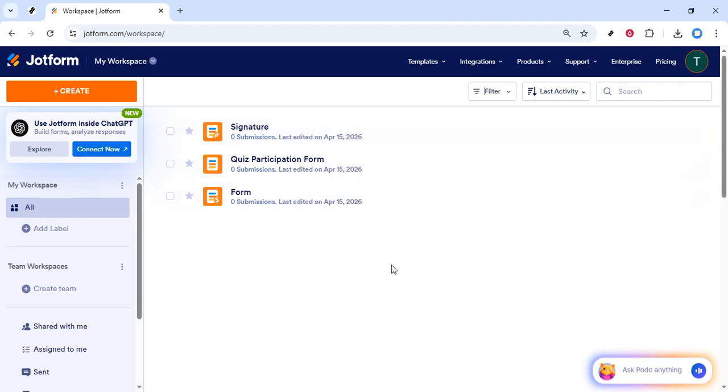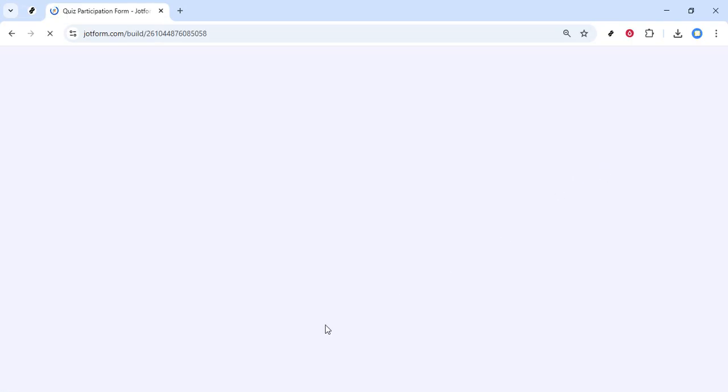Find the form you want to share. If you have a long list, use the search bar at the top to type part of the form's name. When you see the right one, open it in the builder by choosing Edit Form. This takes you into the form builder where you can make changes if needed. Even if you're not editing content, you need to be here to access the publishing options.